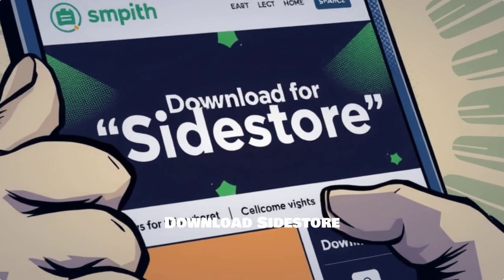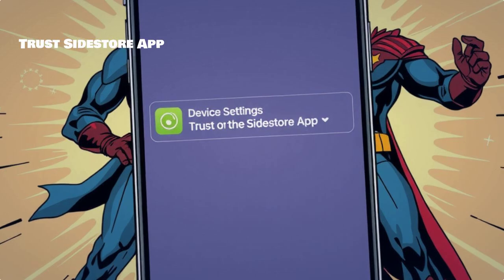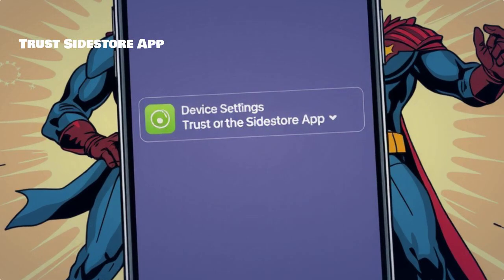Next, it's time to download Sidestore from a trusted source. Visit the official Sidestore website and click the download link. Once downloaded, you'll need to trust the Sidestore app through your device settings. Go to Settings, General, Device Management, and find Sidestore.